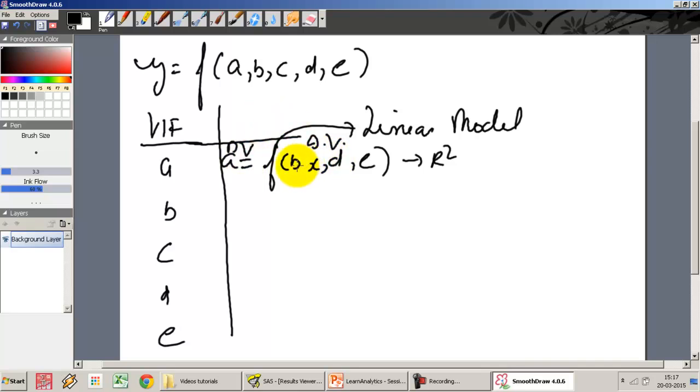Now take a note that if the other variables are able to explain a high amount of variation in A, that would essentially mean that A as an independent variable is redundant because B, C, D and E can capture all the variance in A. Therefore, I need not bring A into the model.